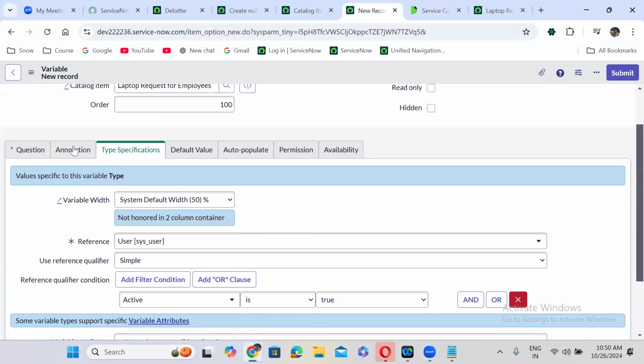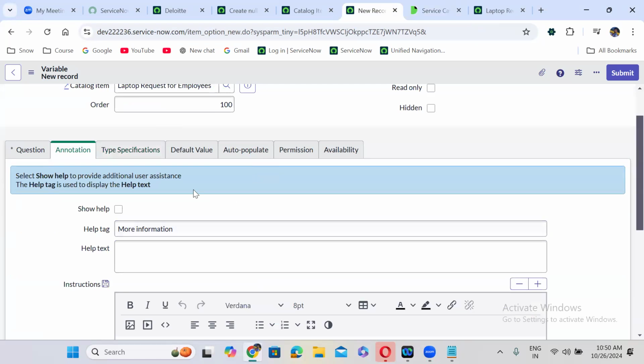Okay. So here, annotation. If you want to show help text, guys, we will be using show field message, hide field message, right? So that field message is actually a help text.